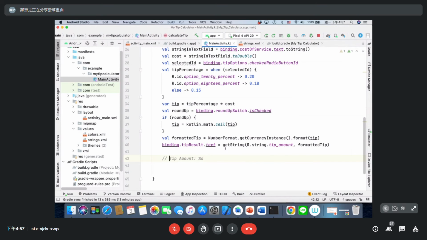So go back to our program code. You can see here, we call the get string. This means I want to, from the tip amount variable, get our template and replace the percentage X by the second parameter. Second parameter is the formatted tip, right? That's our tip value. So this value will replace the percentage X. So the output will show the tip amount with the real value. And the total string will be assigned to the next text view. So that's the final program code.